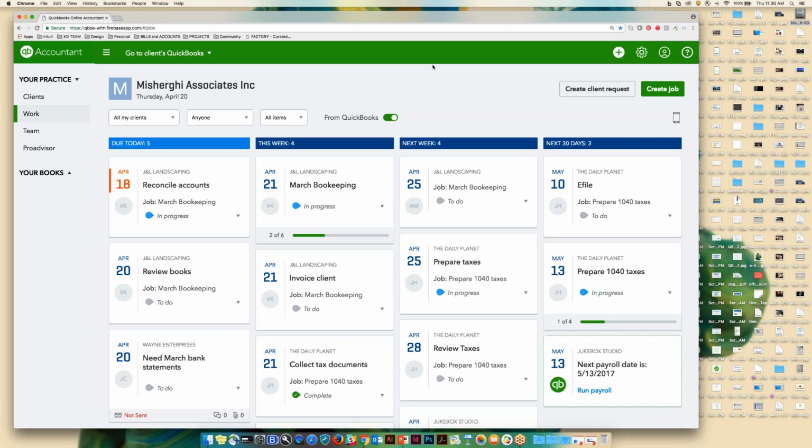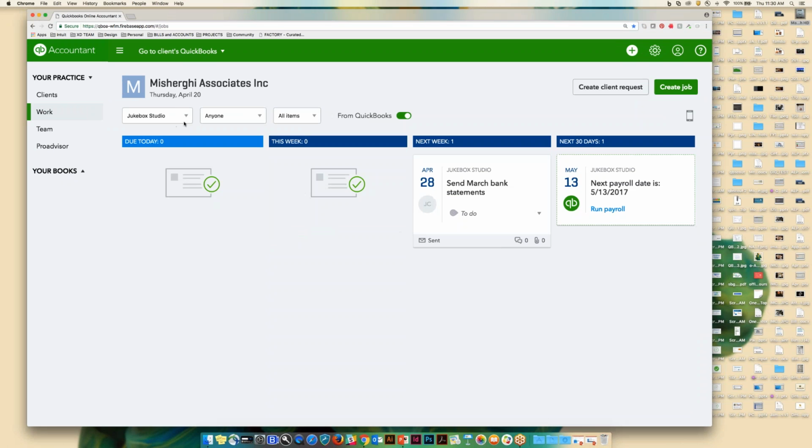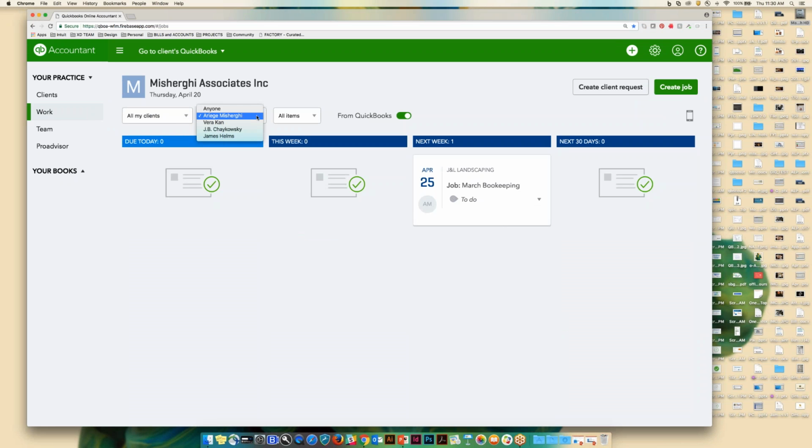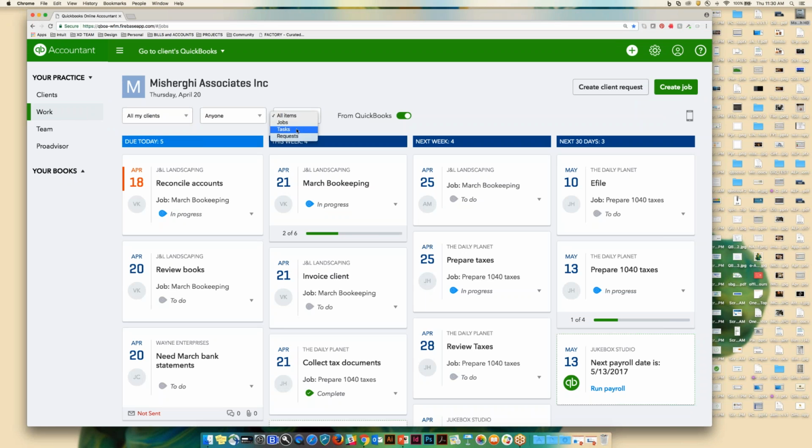But I wanted to walk you around real quick and show you that this big view of work can be filtered by client. It can be filtered by who's working on this work. It can be filtered by jobs, tasks, requests, or all items.